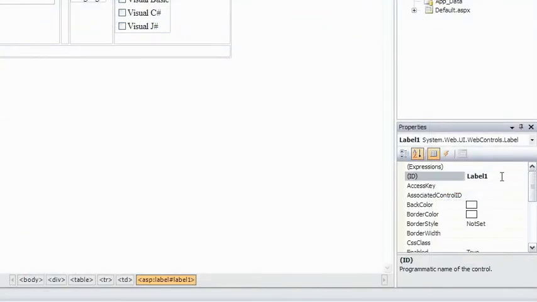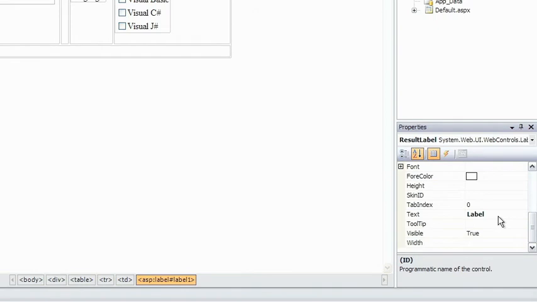Let's set the ID to be result label. Oh, let's also set the text. We'll set the text to be "result will be displayed here."